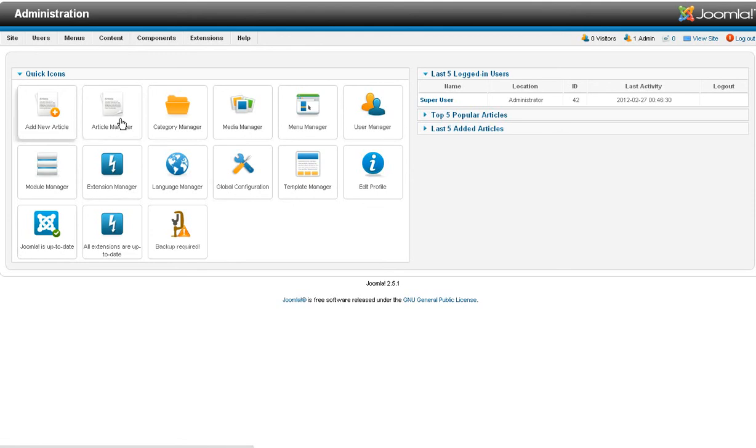There's article management. In Joomla terminology, an article is simply a page of content that you've typed that you may want to show on a page or on multiple pages of the site.